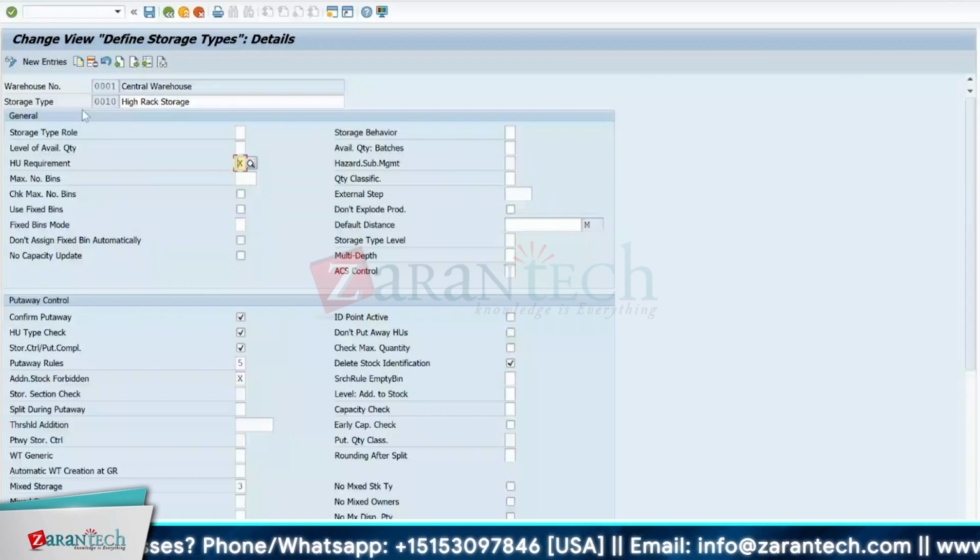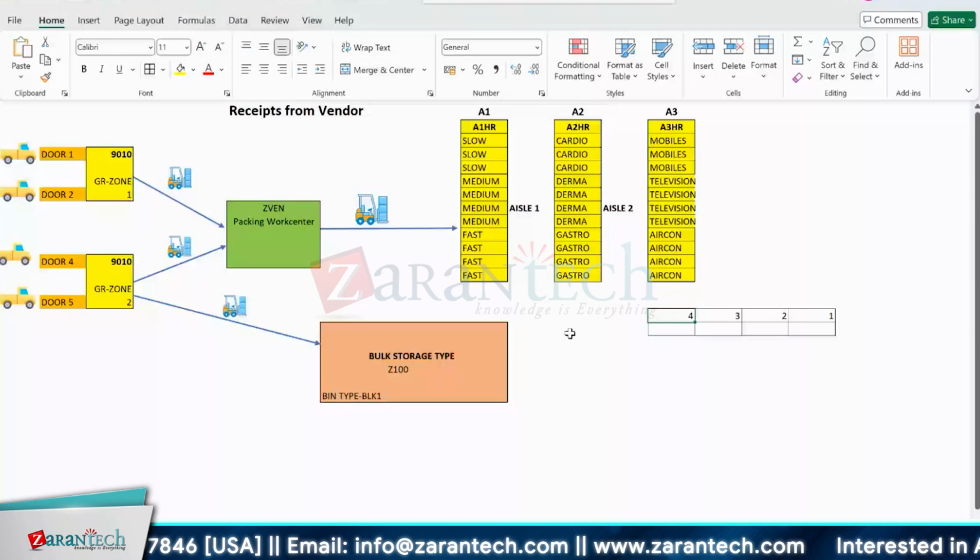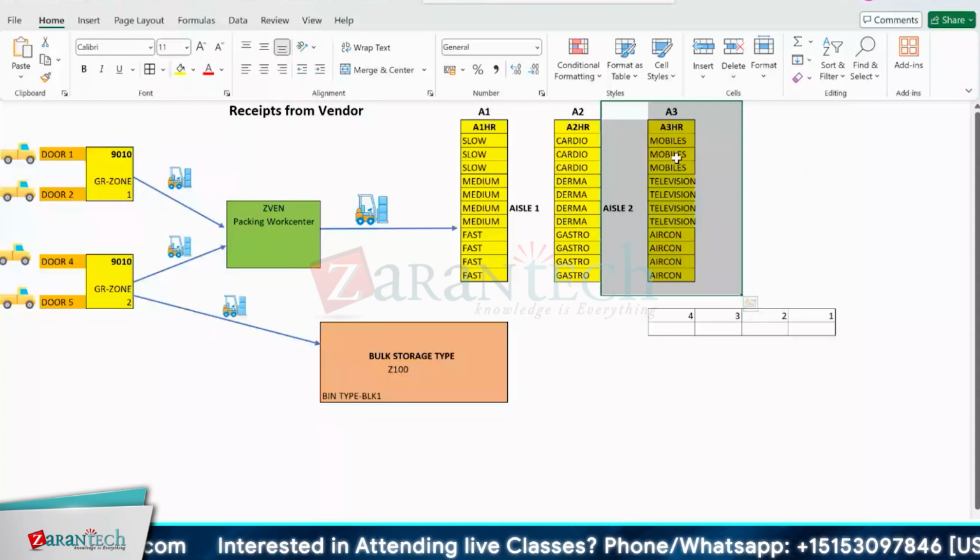Now there is something called fixed bins in a warehouse. The concept of fixed bins is not very complex. We will be dedicating certain bins for specific products. Say, for example, in these different racks, the areas that I have marked are different kinds of products. If we look into A3HR, let us assume that this is a consumer electronics warehouse where we are storing air conditioners, televisions, and mobiles.